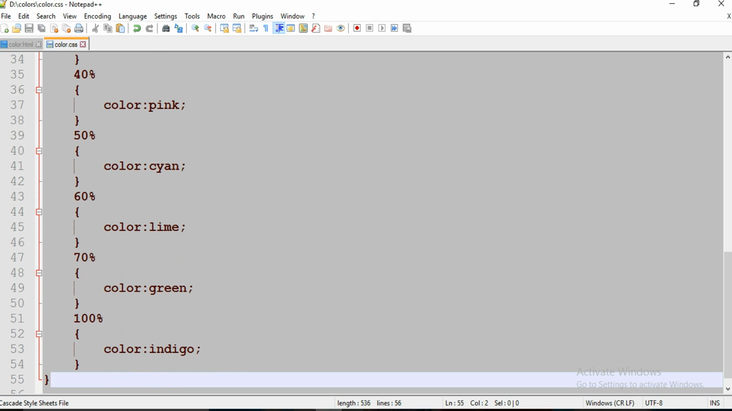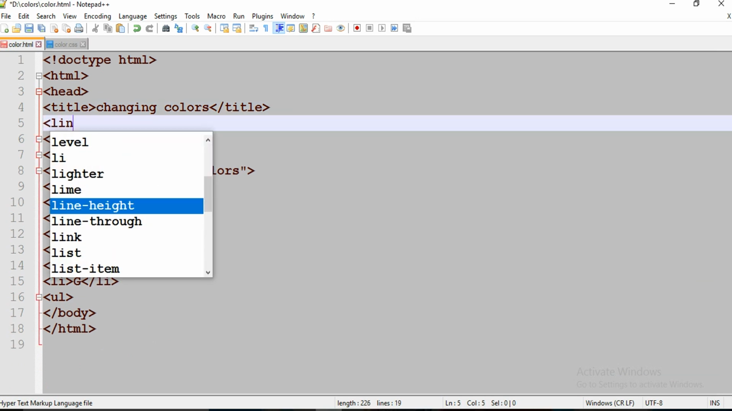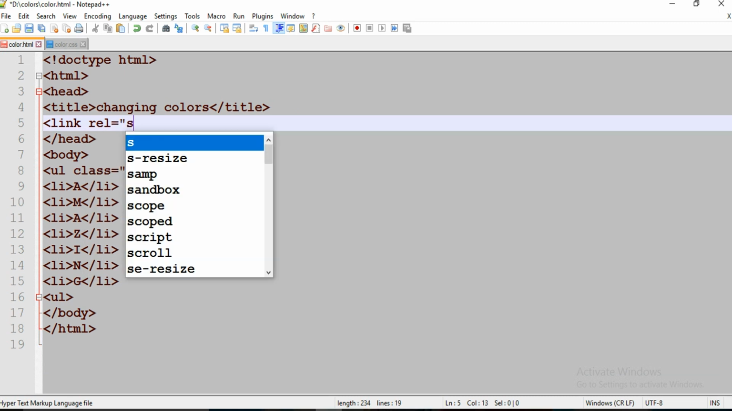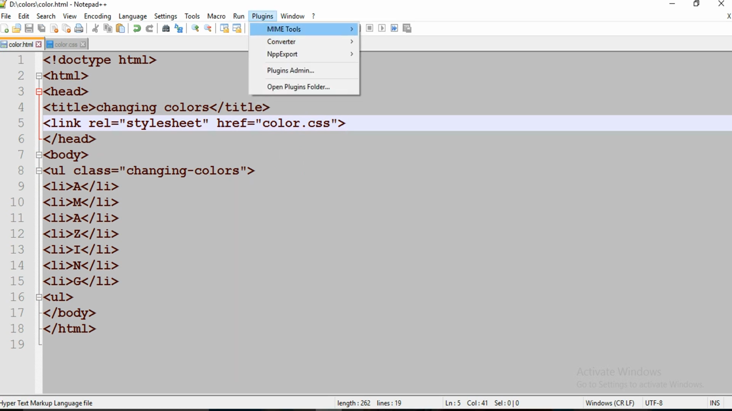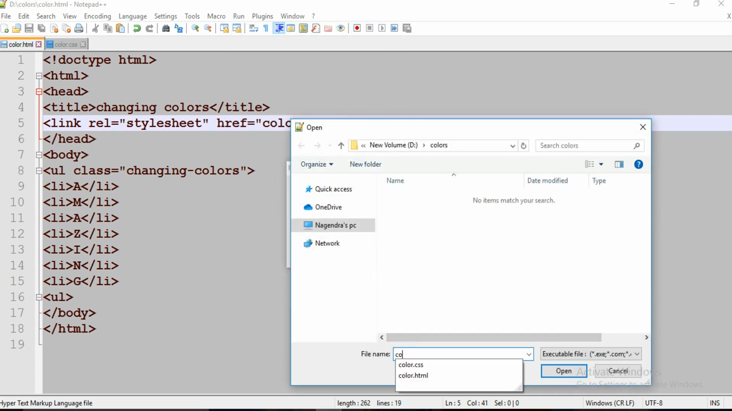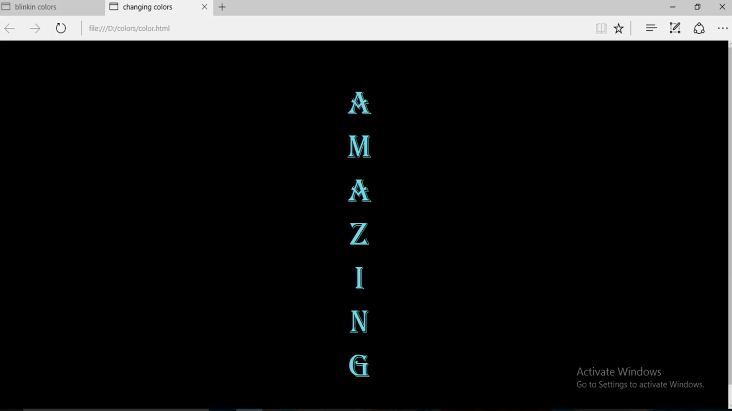Save your file, Control S, and come back to HTML. We have to link these two files. I'm going to implement link tag. Okay, link relation is going to be style sheet, href is color.css. Control S, save your file. Let's run and check now. Yeah, we got the output.